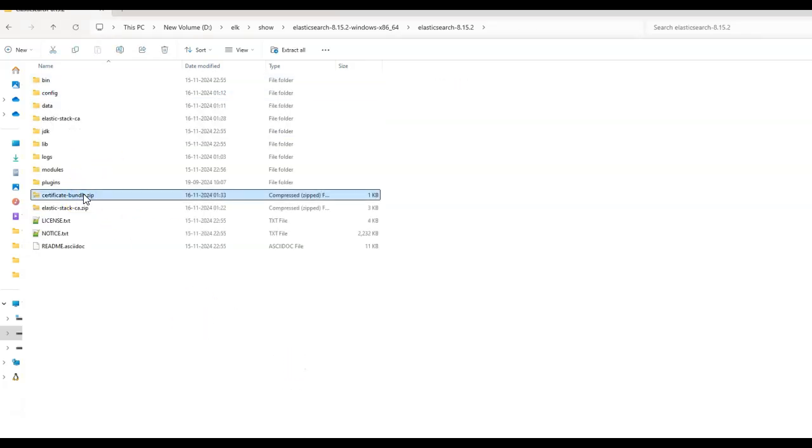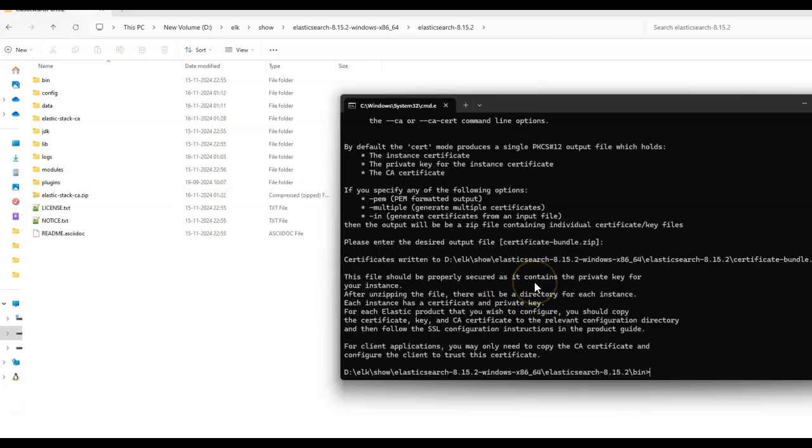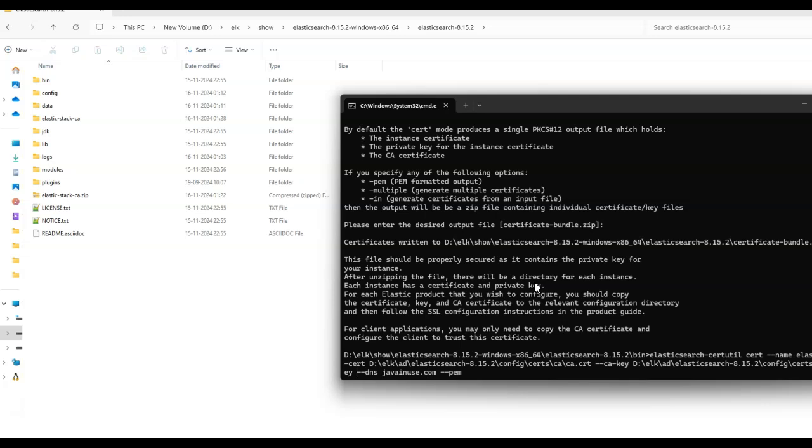Copy this elastic folder, and again we'll be putting this in the certs folder. Delete this certificate bundle zip as we are going to create one for Kibana. So again go to the bin folder, and here we'll be making use of the same command as before. The only difference will be that we'll be naming the certificate kibana. So kibana.crt and kibana.key files will be created for us by the certificate authority.